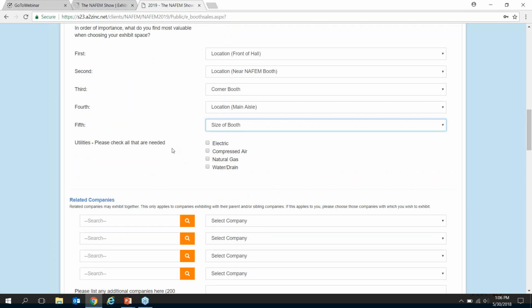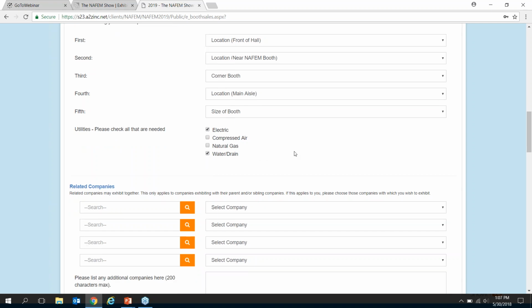And then the next section is utilities. So here you can select everything you need. So electric, water, and drain. This is to let show management know what you're planning to have in your booth. At this point, that does not mean that you're ordering those items. You'll need to do that through the service kit that will be launched in September.